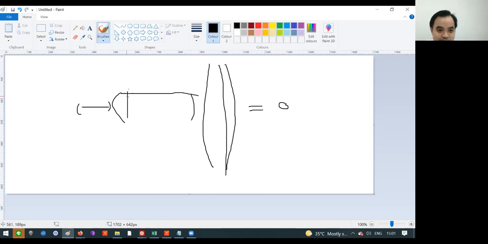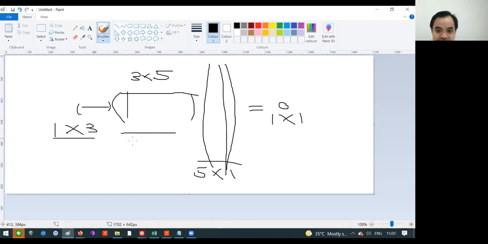So there's the 3 row, 5 column. There's 5 row, 1 column. So let's say 3 by 5. And this is 5 by 1. And this is 1 by 3, right? 3 by 5 multiplied by 5 by 1, you get 3 by 1. 1 by 3 multiplied by 3 by 1, you get 1 by 1. Okay? So what's this guy? This is a matrix. This is a column vector. This is a row vector. This is a scalar.